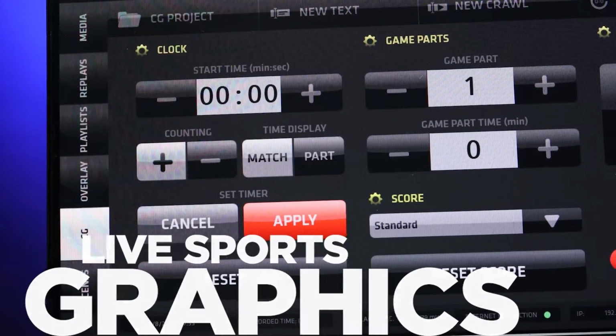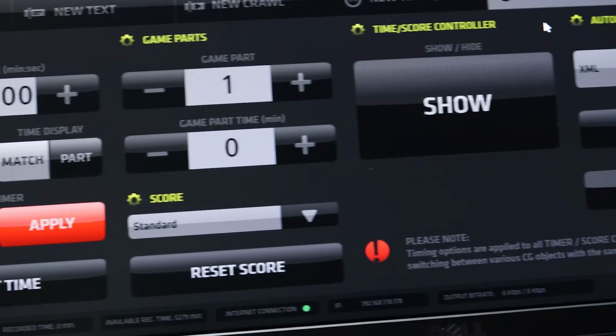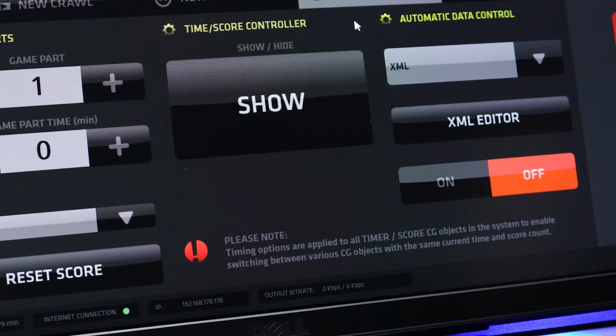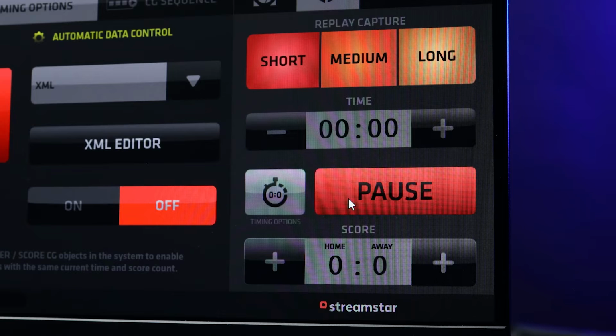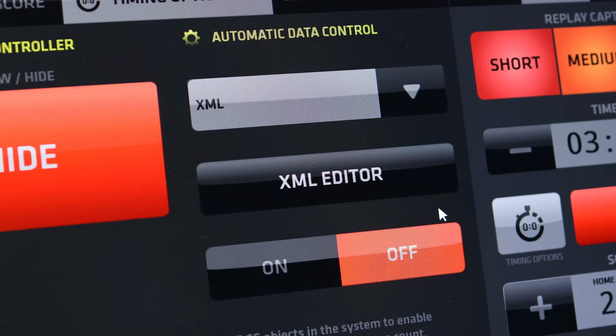The CG system also features dynamically controlled live sports graphics that allow you to create scoreboards and timers. A controller is provided that allows you to control the sports graphics in real time, or they can be controlled by a data feed from an external device such as a venue scoreboard.